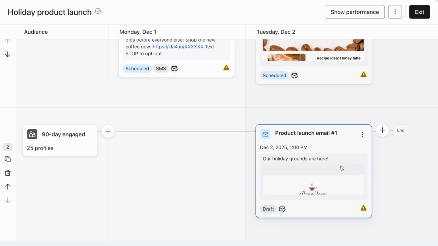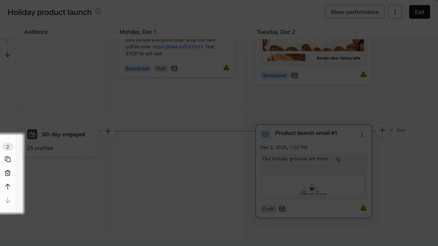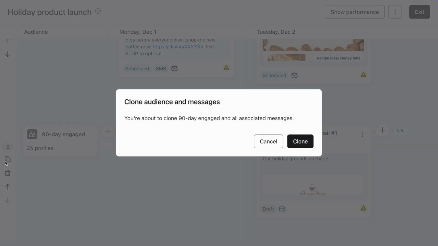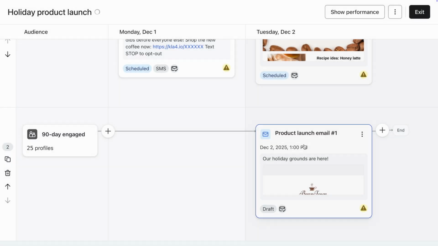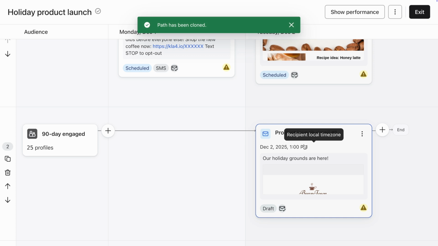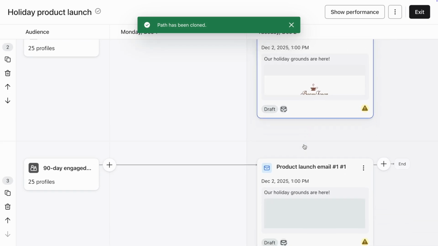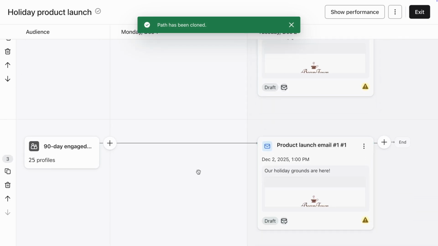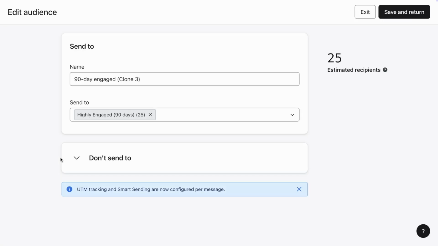Now, let's say you want to create a third message path that's very similar to an existing path you've already created. You can actually clone an entire path with just a few clicks. Head to the path you want to clone and click on the clone icon from the left-hand navigation menu. Click Clone again. You should see your cloned path appear on the canvas. You can now update your audience and message content however you like.